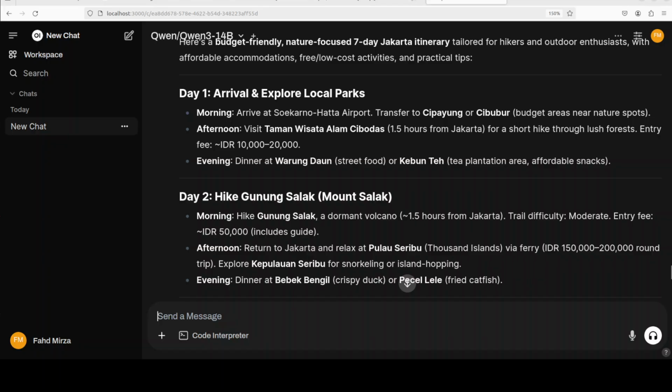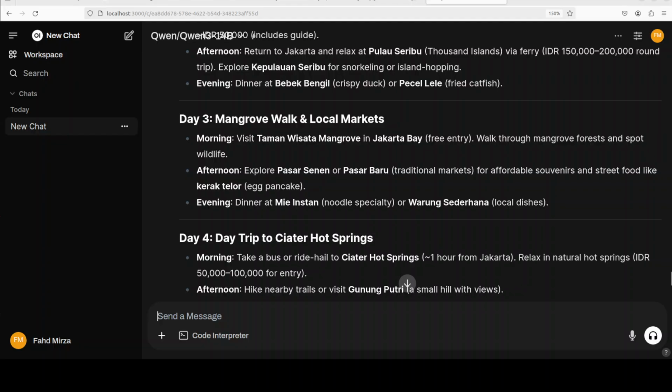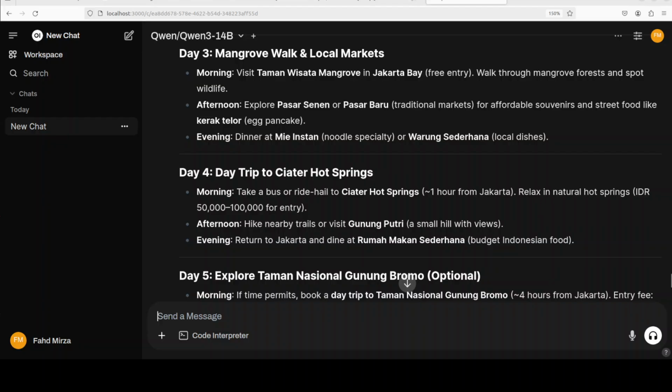So if you are a Jakarta resident, please also advise us if it is correct. And then dinner at some warung. Then this is the hiking one. Okay, so it has taken us outside of Jakarta around 1.5 hours. Very clever. And then return there and walk there, and then some mangrove walks. Very nice. This is nice. Pasar Baru and stuff, which is quite affordable, of course.